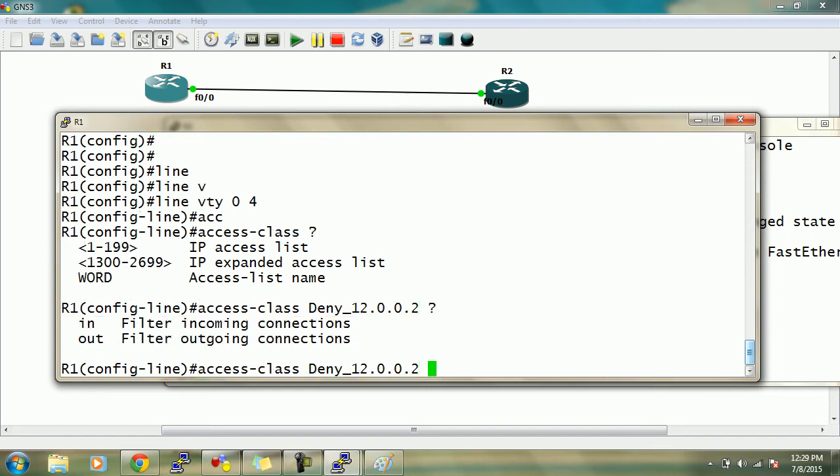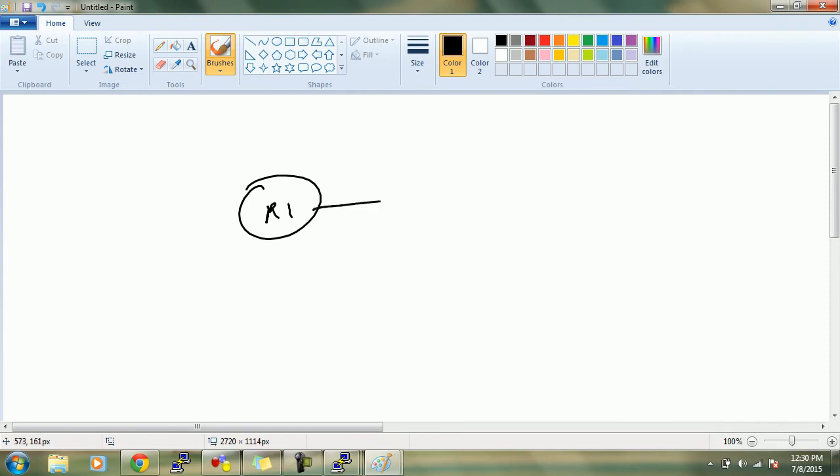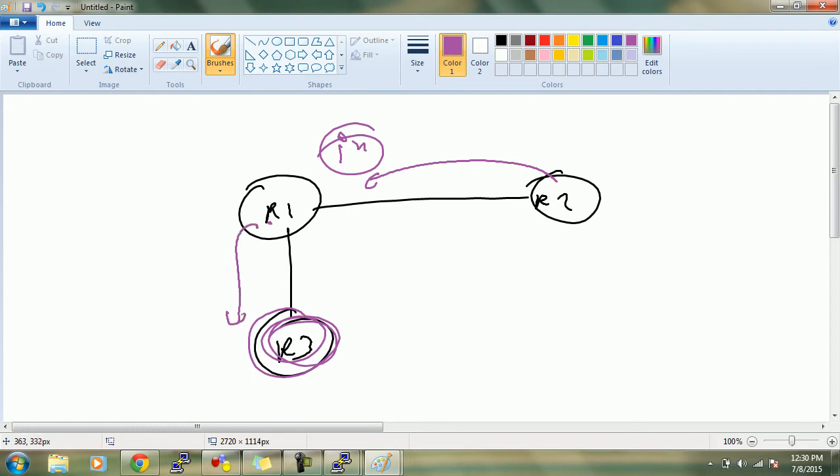Direction. On a router, client will always send a request into the router. This thing is clear? See, there can be two cases. R1, R2, let's take an example, this is R3. Fine. This router is sending a request into the router. From this router, you are SSHing this router. This thing is clear? So, whom you can SSH?